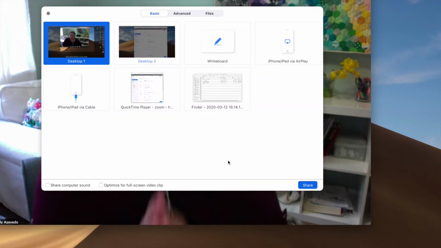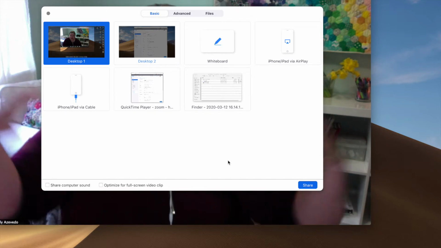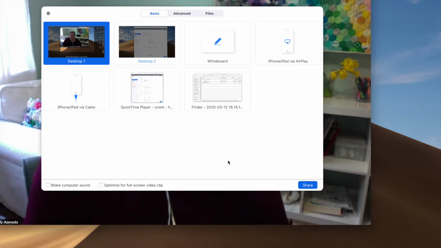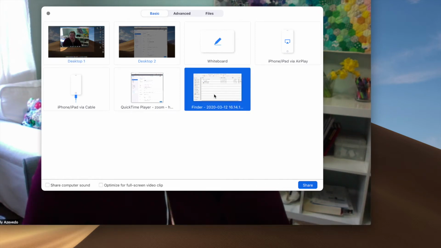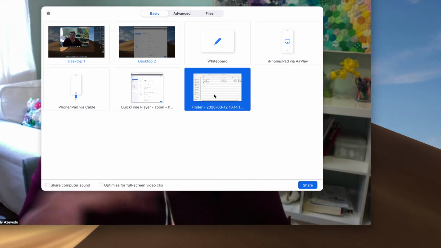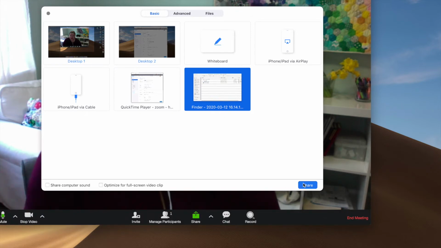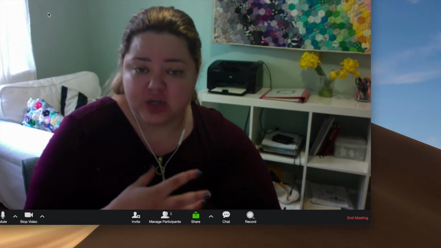And what most people do that they don't understand is they just share their whole screen. Well, instead, you could share a window. So you could share just your Chrome or you could share just your PowerPoint. And you want to make sure that if you're going to be sharing a presentation, you know what you're sharing.